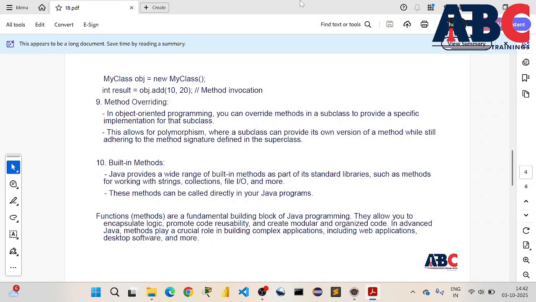Next, method overriding. In object-oriented programming, you can override a method in a subclass to provide a specific implementation for that subclass.